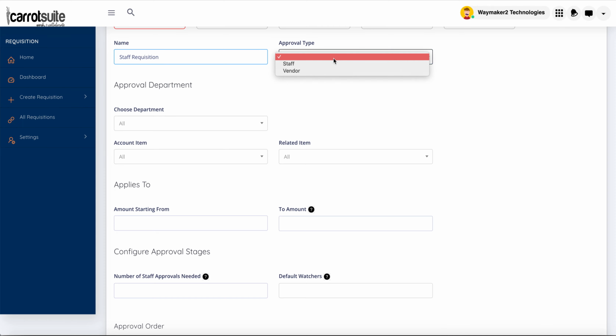Then the approval type. It can either be staff or vendor. When it's staff, it means when a member of staff makes a request, this is how it's going to route it. When it's vendor, it means when a member of staff makes a request on behalf of a vendor or for a vendor payment, this is how it's going to route it.